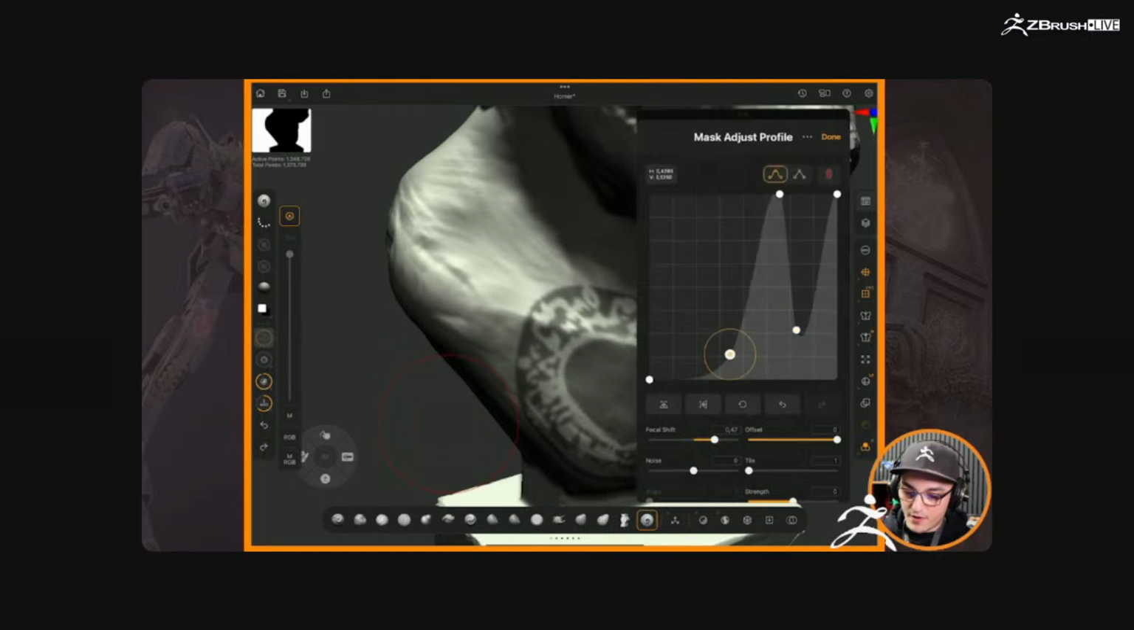So if I have a regular curve like this, and if I push the offset, you see what it's doing? It's not the offset, I'm sorry, focal shift. It's basically compressing those values on one side or the other. So in essence, what I'll be doing is offsetting the mask. This means that I can shrink and grow the mask non-destructively.